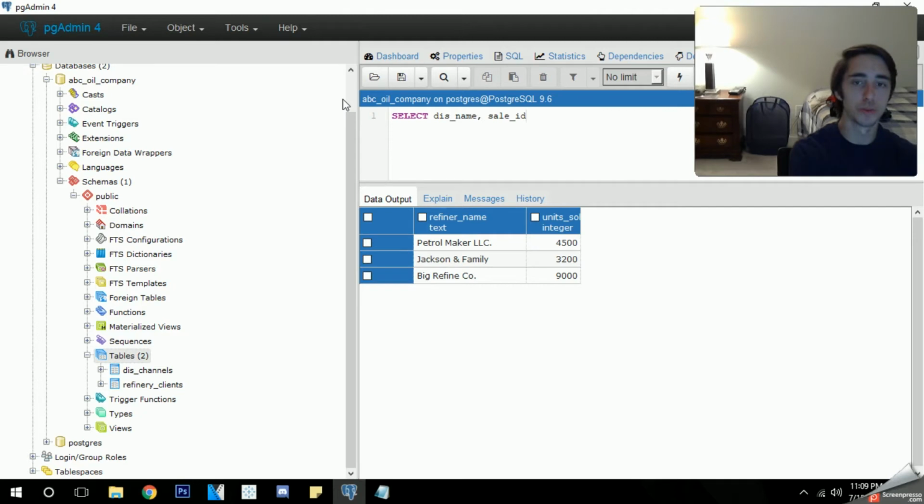This will correspond the name of the distributor with its sale ID, and we're going to get that from our dis_channels table. In this case, we're going to be using the where clause like we did before, and we're going to specify sale ID because that's what we're looking to identify. And in this case, we're going to be using something known as the IN operator.